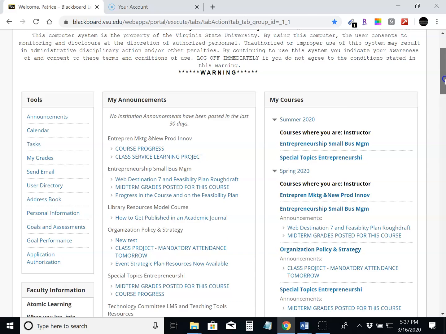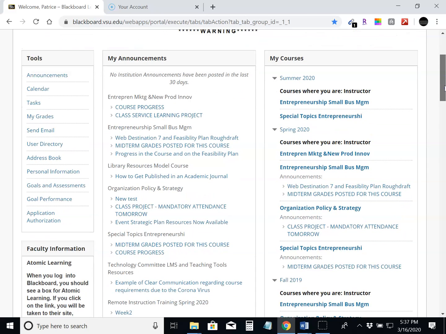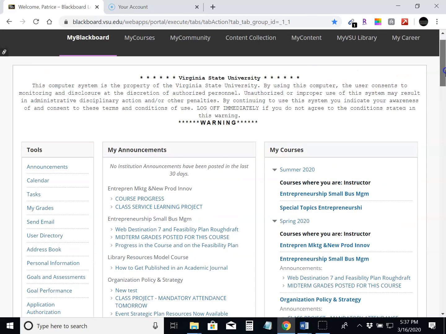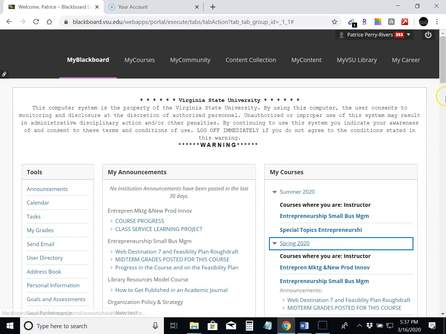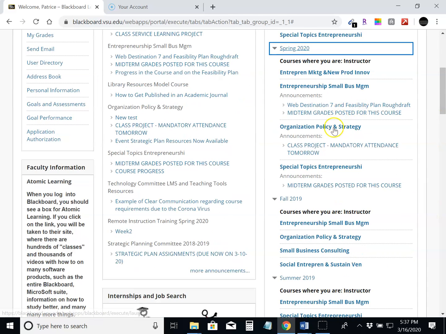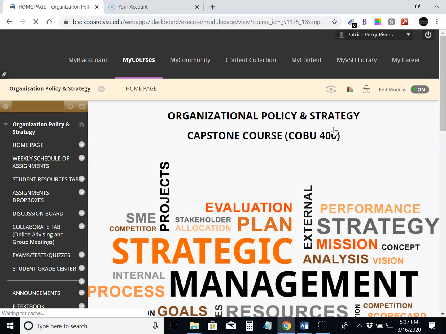I just wanted to give you a really quick tutorial on how you can set up your course for uniformity according to the new guidelines provided by our Dean and Department Chair for going online. So you're going to navigate to the course that you'd like to work on, and I'm going to go to Kobu 400.